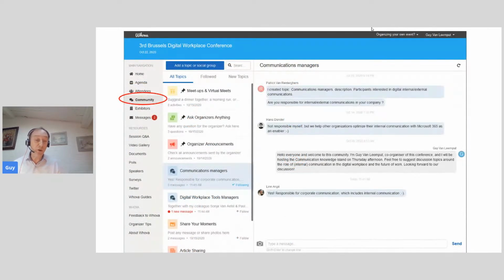Another interesting area that I would strongly encourage you to explore is our community area. This is part of Whova where we have set up a number of communities. Some of them are organizational oriented, like Ask Organizers or the organizational announcements. But there are also a few that are more business oriented. There are communities for each of the three tracks of today's conference. We have a track focusing on communication, a track focusing more on the people aspect, and a track focusing more on tools.